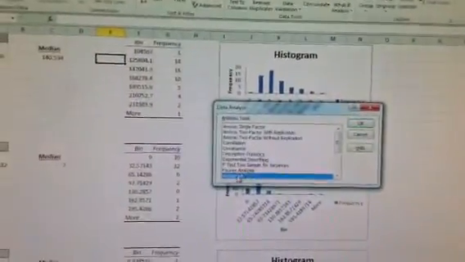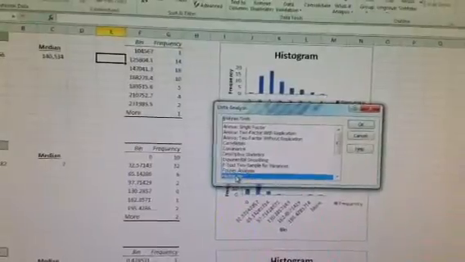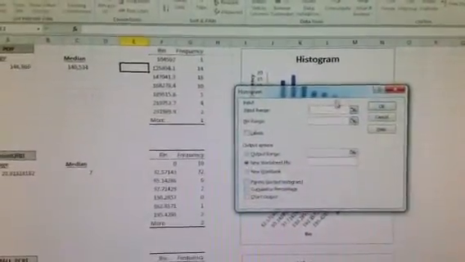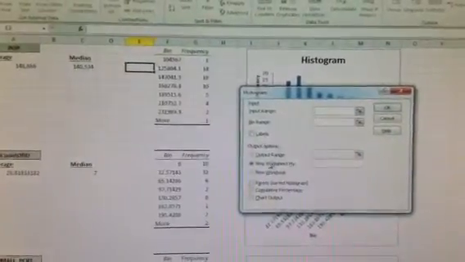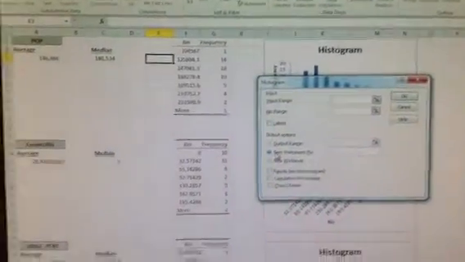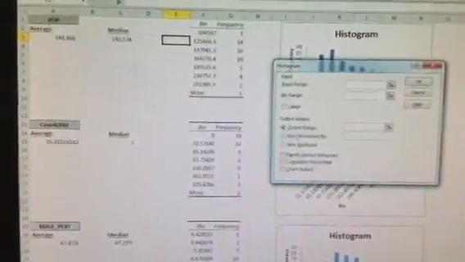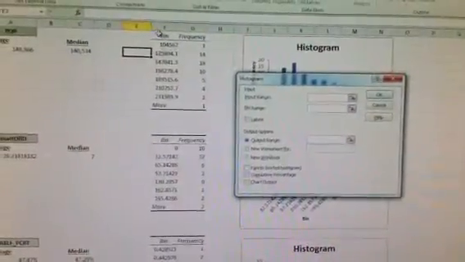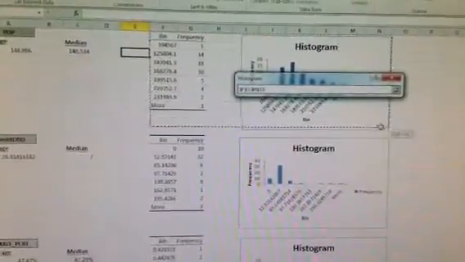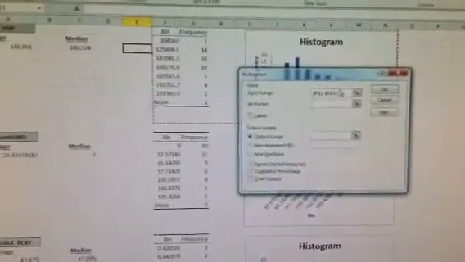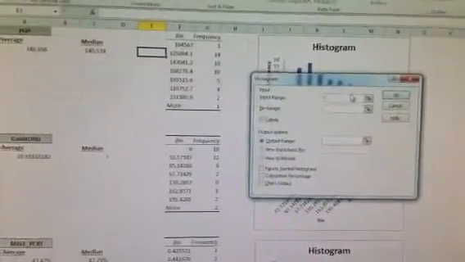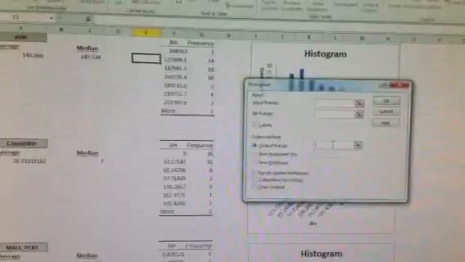So you'll click on Data Analysis, which will come up with Histogram. You click on the histogram, you'll have an input range, and you'll be able to select New Worksheet, which is how this worksheet was created, or you can put it in Output Range and select the space that you want. So I had selected this space as my output range, not as my input range.